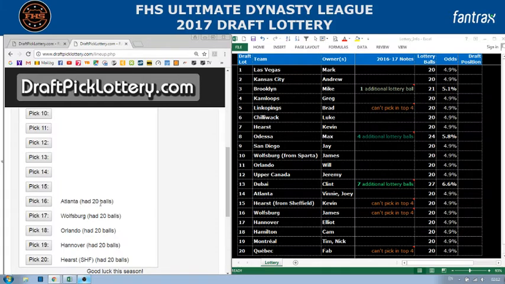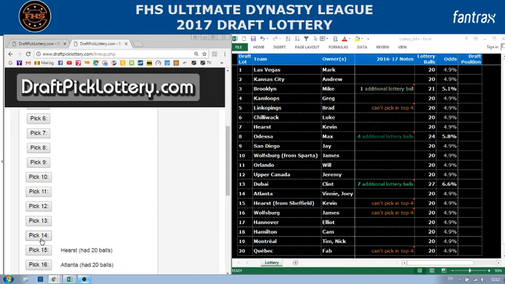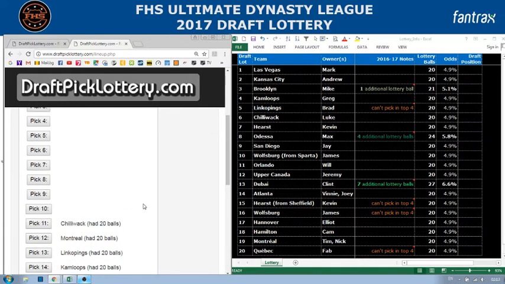This is the Atlanta pick at number 16. So Vinny and Joey will pick 16th in their first UDL draft they take part in. And here comes Hurst's own pick at number 15. So double shot for Hurst, but not in the top 10. Pick number 14 goes to Kamloops, Greg will pick 14. Number 13, Linkopings, the current champions. Montreal will pick in the 12th spot, and to round up the bottom part of the 20 picks, the 11th slot will be Chilliwack. So Luke will be picking in 11th.